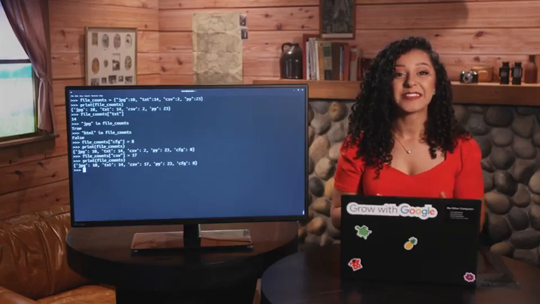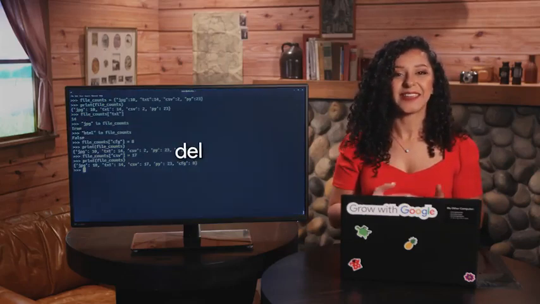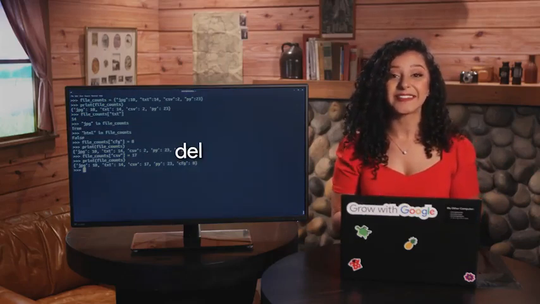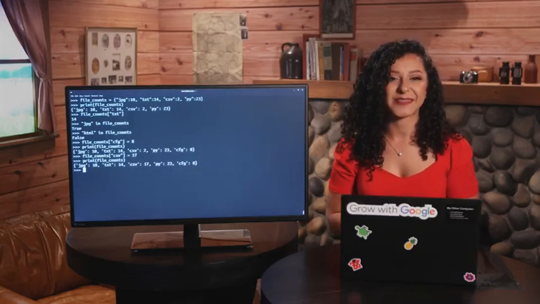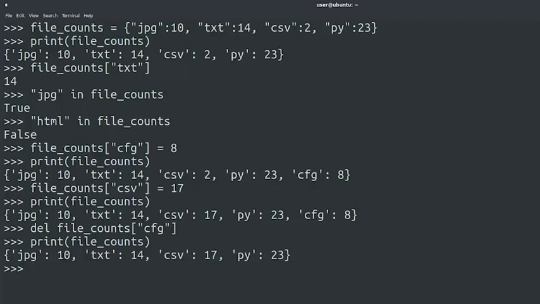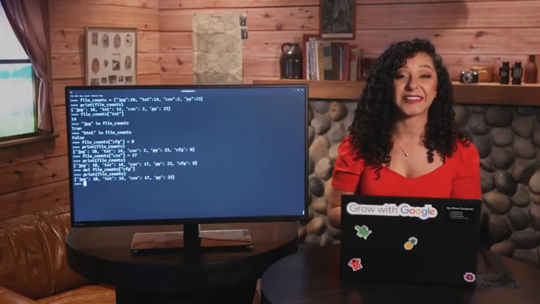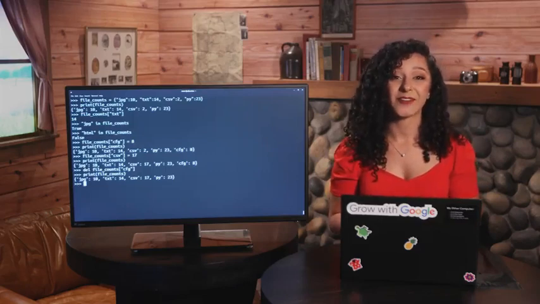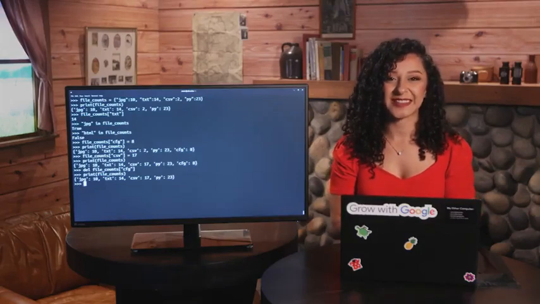Lastly, we can delete elements from a dictionary with the del keyword by passing the dictionary and the key to the element as if we were trying to access it. del file_counts, open bracket, CFG, close bracket, and print file_counts. What do you think? Dictionaries seem pretty useful, right? We've now seen how to create a dictionary and how to add, modify, and delete elements stored in the dictionary. Up next, we'll discover some interesting things we can do with them.